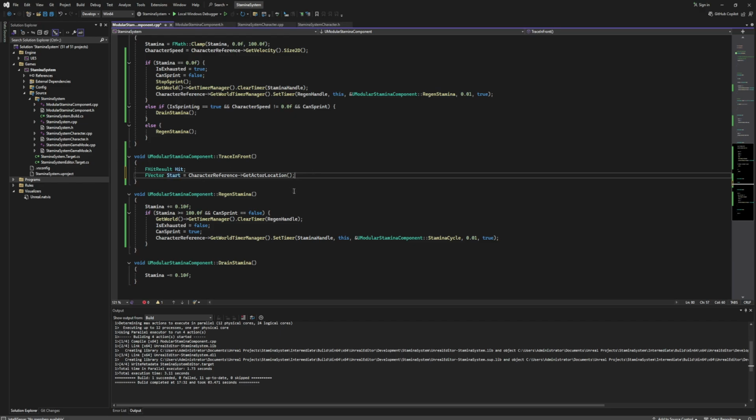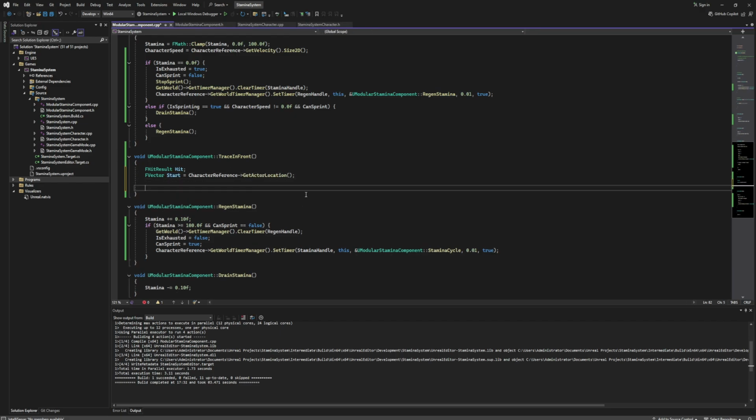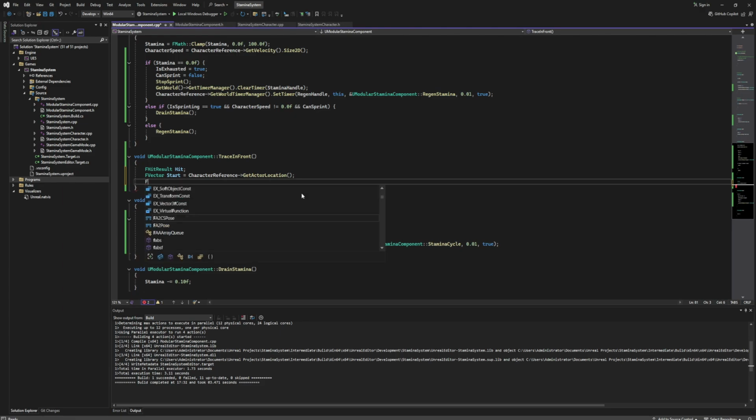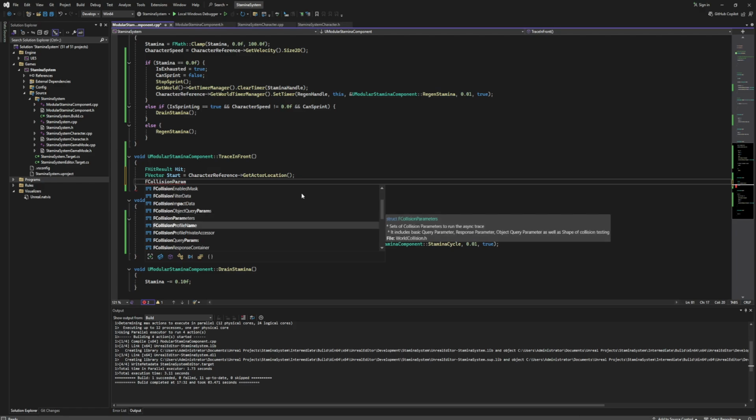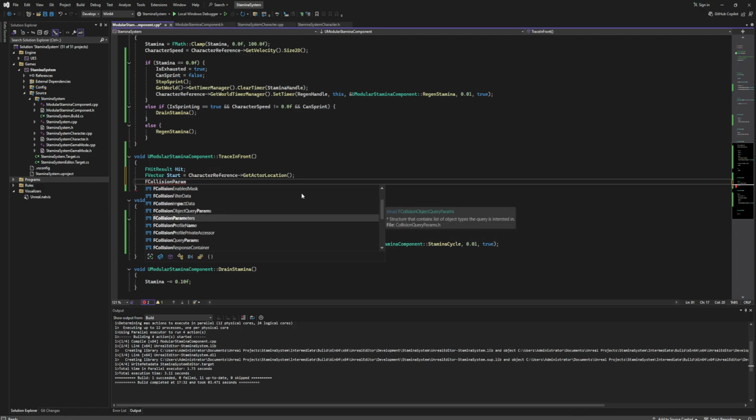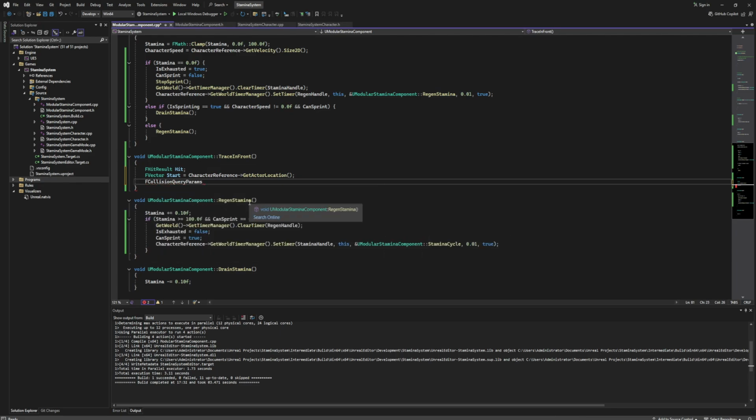The next thing that we need to declare are collision params. So we are going to do that by typing FCollisionQueryParams, and I'm going to name it CollisionParams. Okay, that's okay.